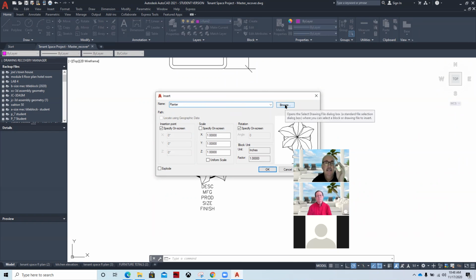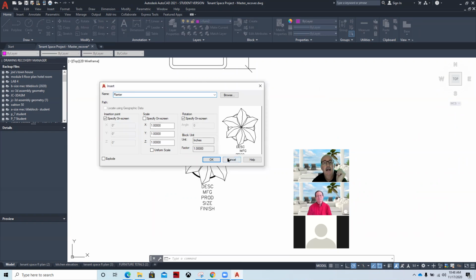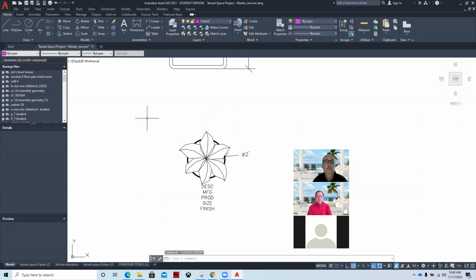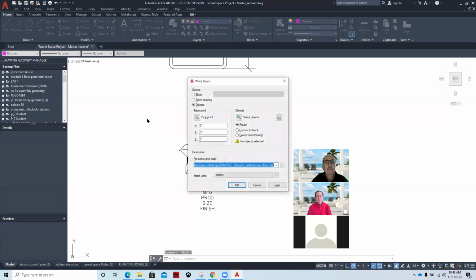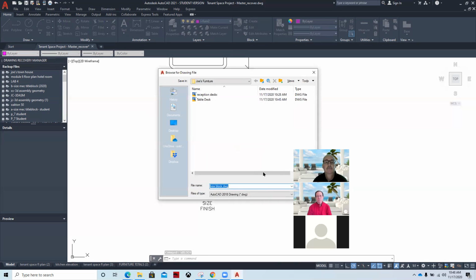And we'll put this, actually I need to make a classic make block, not a classic insert. All I have to do is type in WB. Hit enter. Now you're making a write block. Okay.